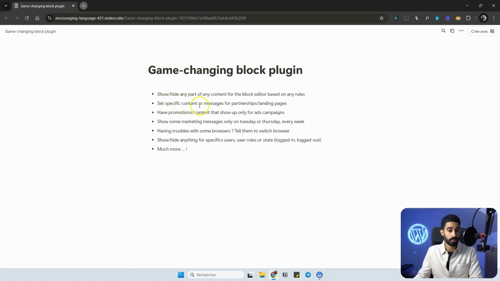First, you could have specific content or message for partnerships or landing pages. And when I say landing page, I mean if you work with content creators, influencers, you could show or hide any type of messages or any type of just blocks or full sections or almost a full page. You can do anything you want.